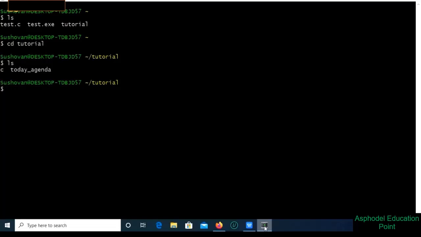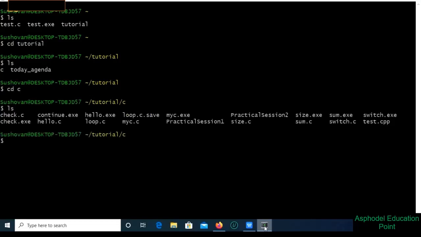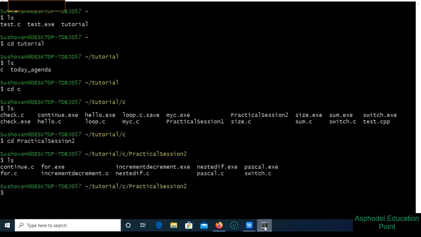There are two files. One is C and another one is today_agenda. So we should move to the directory C. And again type ls. I have already created a folder for you, that is PracticalSession2. Let's move into that folder. cd PracticalSession2.